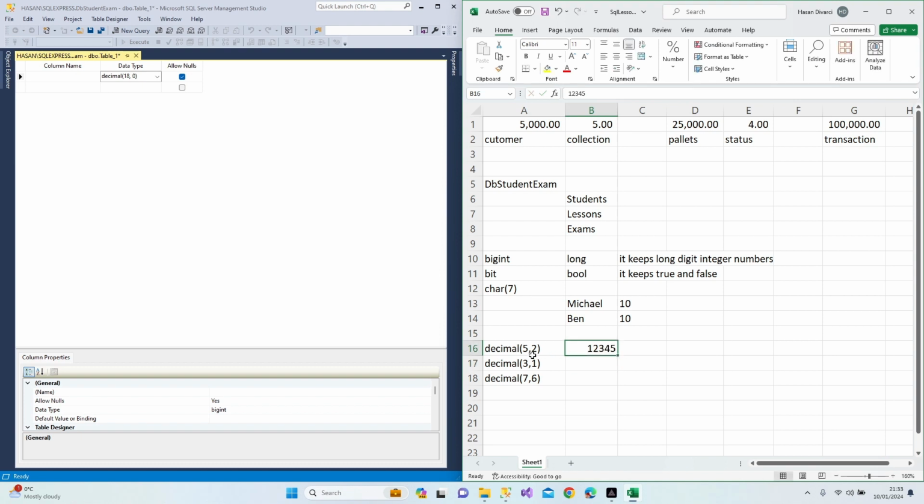So you have 2 digits after the comma, so you have to use this kind of data type for this decimal. What about this one? Let's say 123. So you have 3 digits, and you can use 1 digit after the comma. What about 7, 6? A 7-digit number, and you can use 6 digits after the comma.